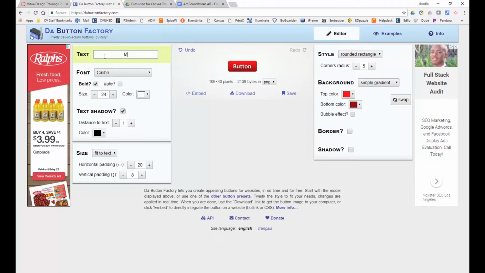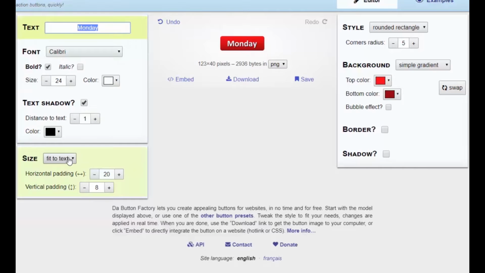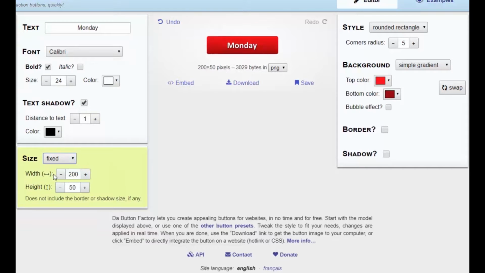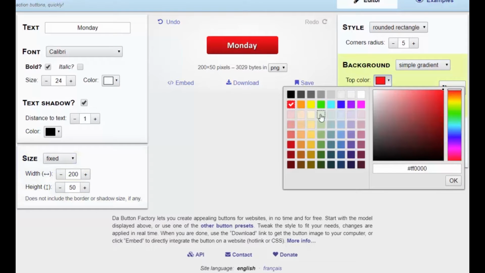For example, Monday. Notice I typed the name Monday. It creates my button. The button is set to fit to text. However, I like the button to be a fixed size. So every word I type, the button will remain the same size, but the text will fit within that button. You can also change the color.